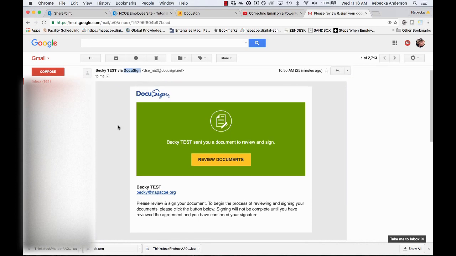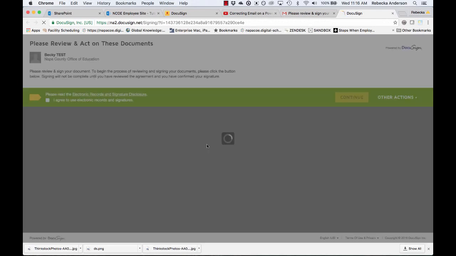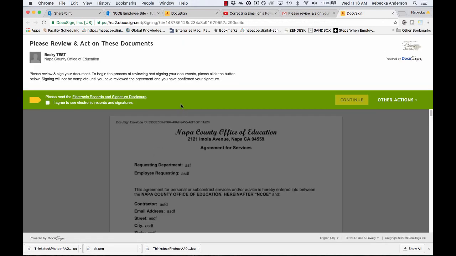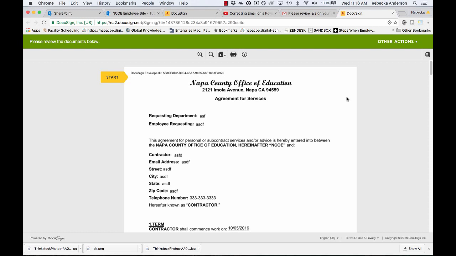And I'm going to get a little alert telling me again who the sender is. And you can see the message here is that a signature is required. If you click on Review Documents, you're going to see the document open up that's requiring your signature. It's going to ask for you to agree to the terms and services, and you're going to need to hit the Continue button.